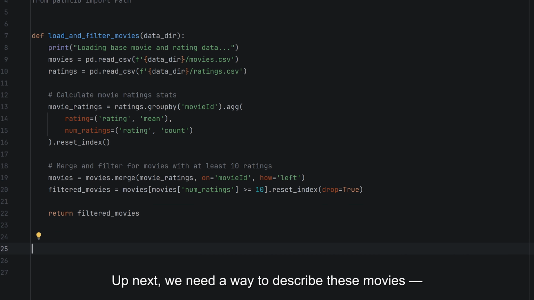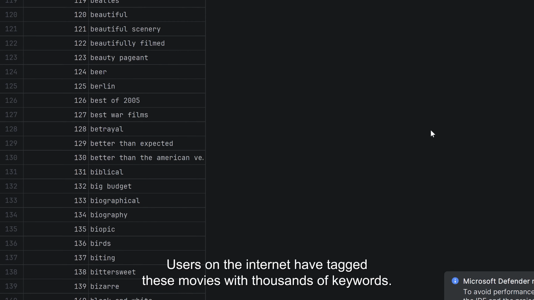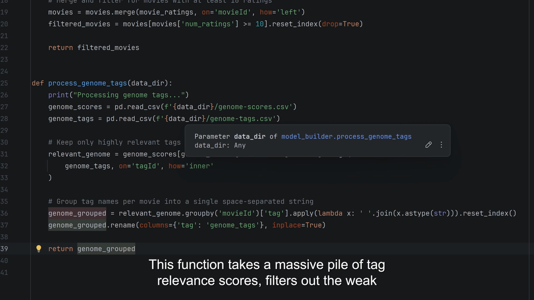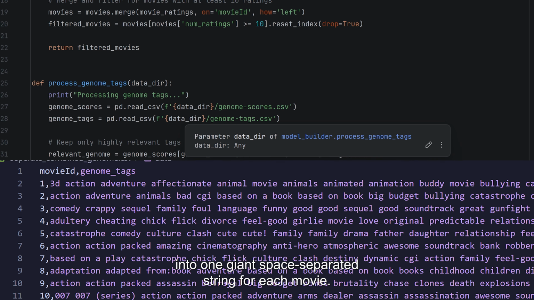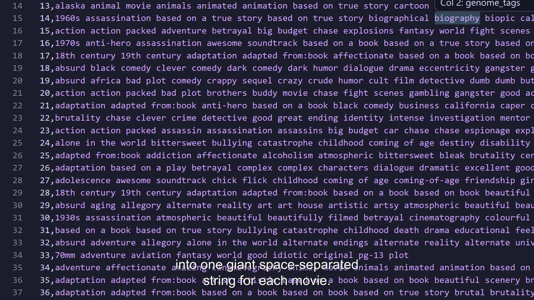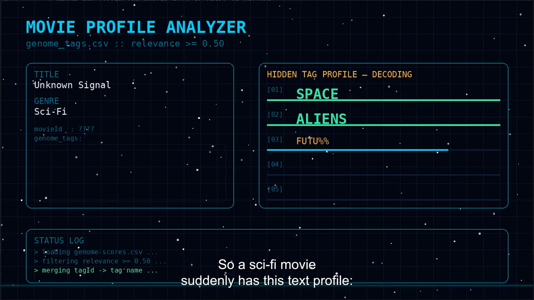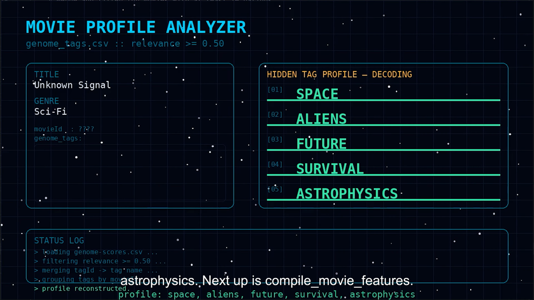Next, we need a way to describe these movies. Enter process genome tags function. Users on the internet have tagged these movies with thousands of keywords. This function takes a massive file of tag relevance scores, filters out the weak ones, keeping only scores above 0.5, and then squashes all those tags together into one giant space-separated string for each movie. So a sci-fi movie suddenly has a hidden text profile reading space, aliens, futures, survival, astrophysics.